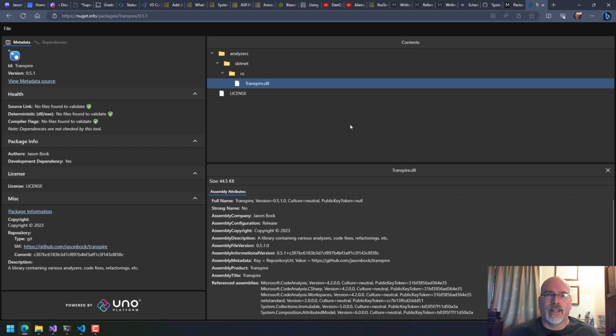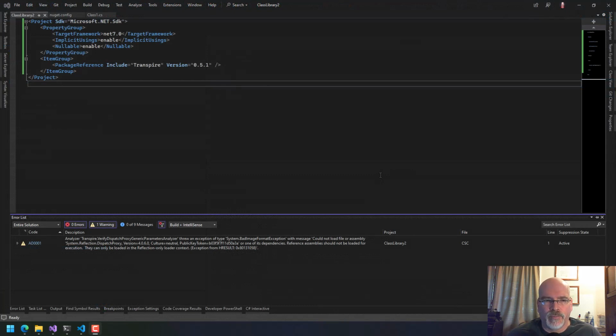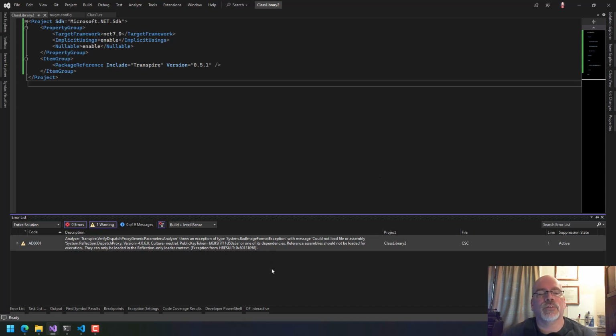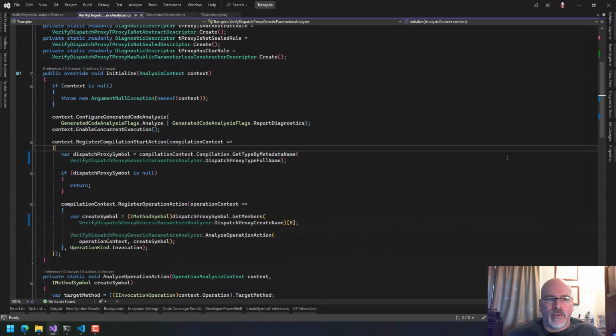So let me make a class library 2 and let's see if we still get the same issues or not. Hold on. This isn't good. It's still giving that. So that's actually interesting. And I am getting the 5.1 version and it's still saying there's an issue with trying to load the reference assembly. That's very disappointing. I'm having the feeling it's because of this.